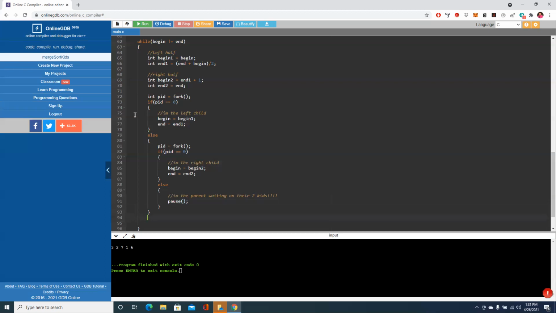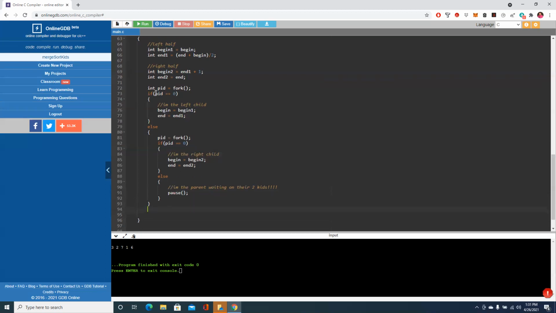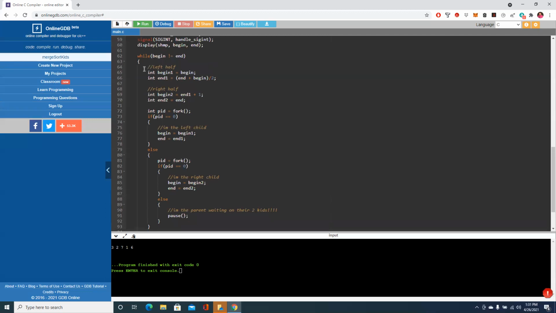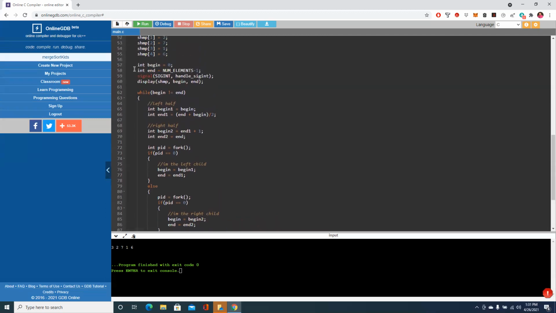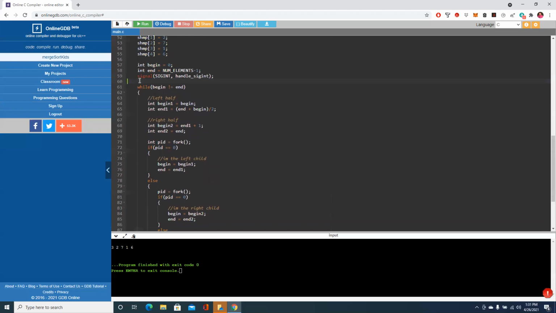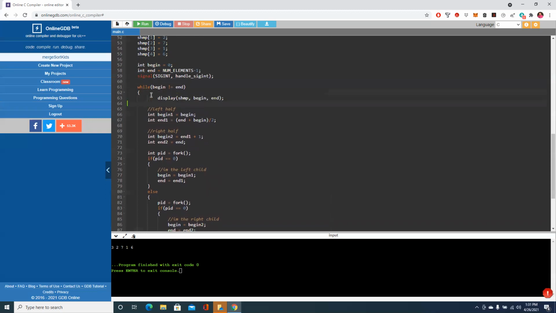And let's see, we can go ahead and do it at this level because the parent here is not going to. So we're going to go ahead and call our display. So I'm already calling it display from begin to end. So I can actually just do that right here at the beginning of my while loop. So when we enter this while loop, regardless of which process we're in, we're going to display the portion of the array that we're interested in.